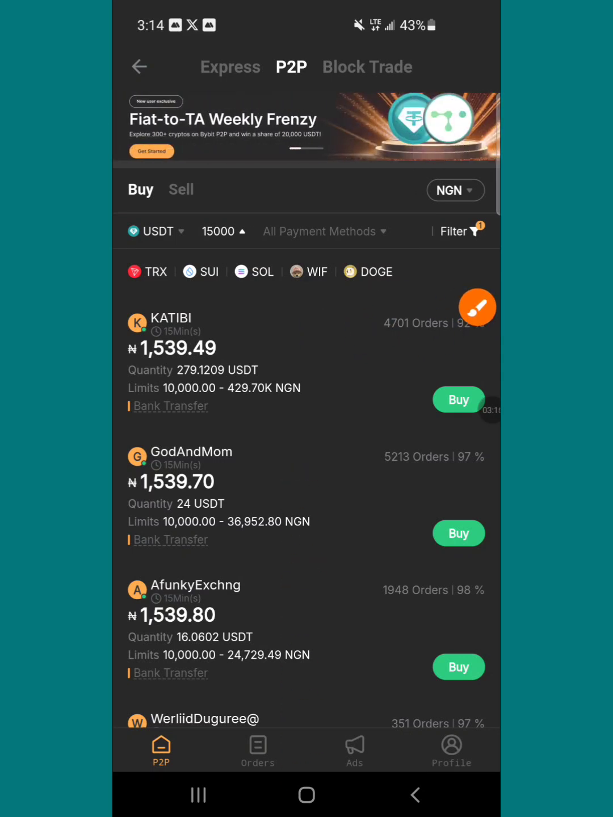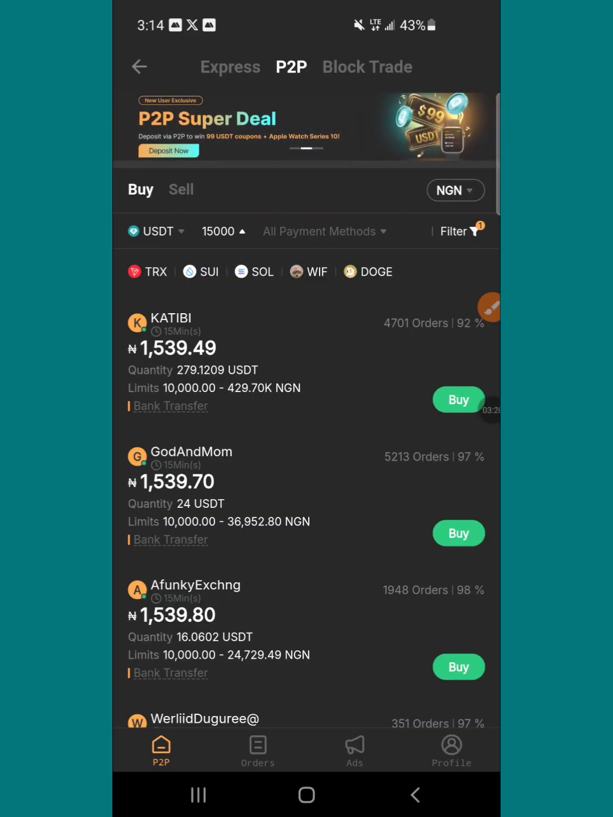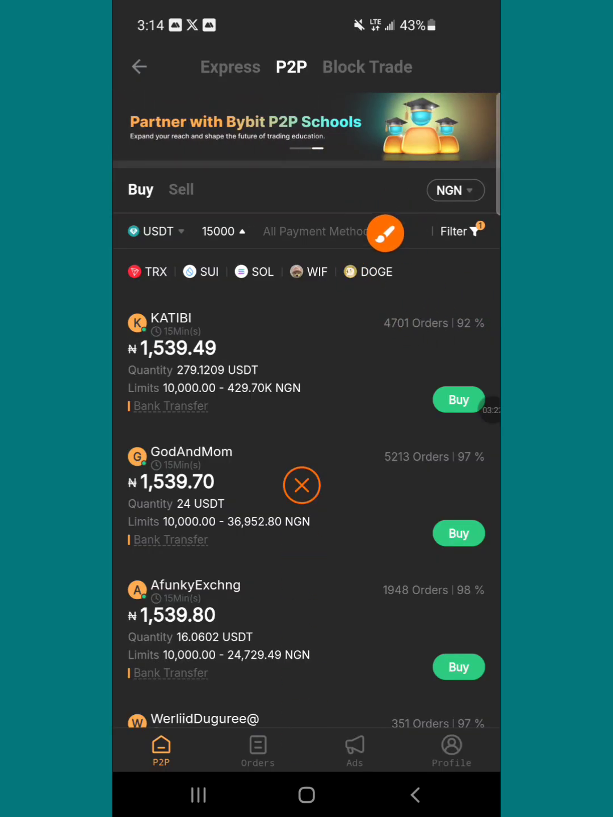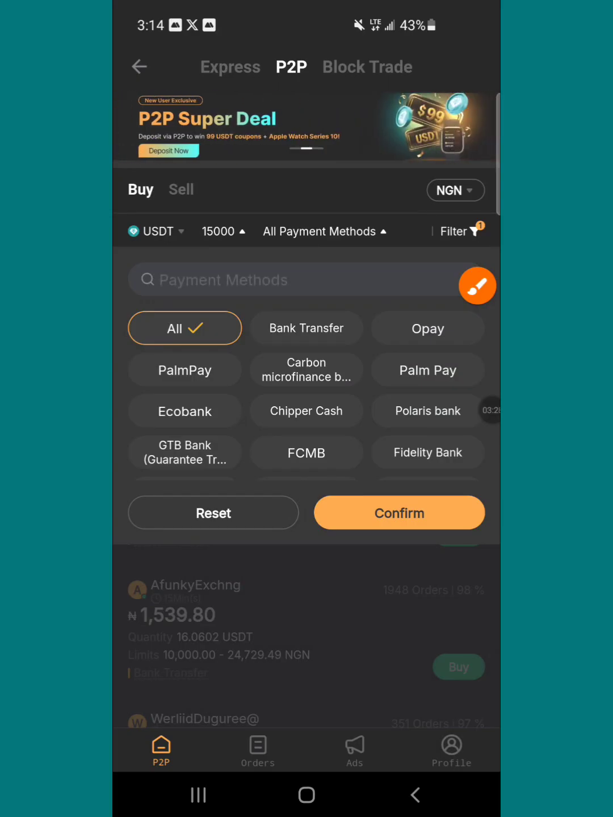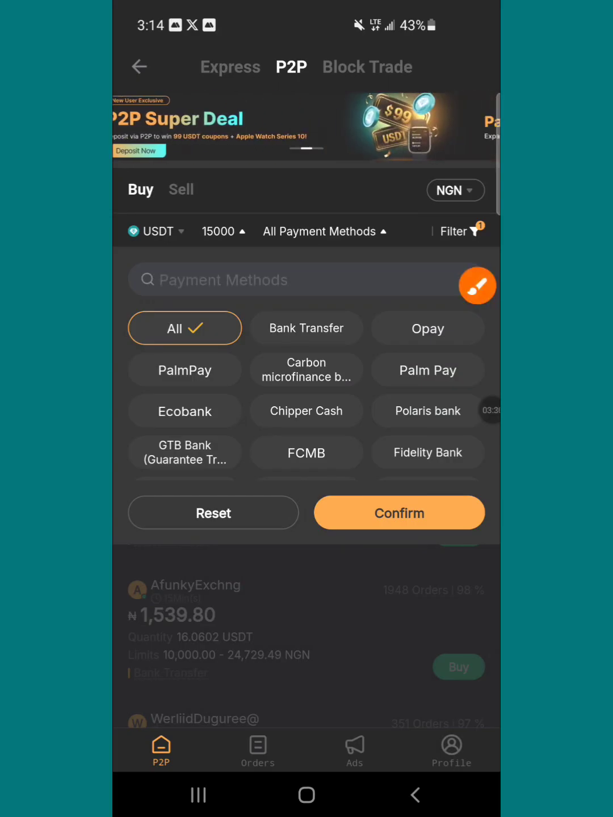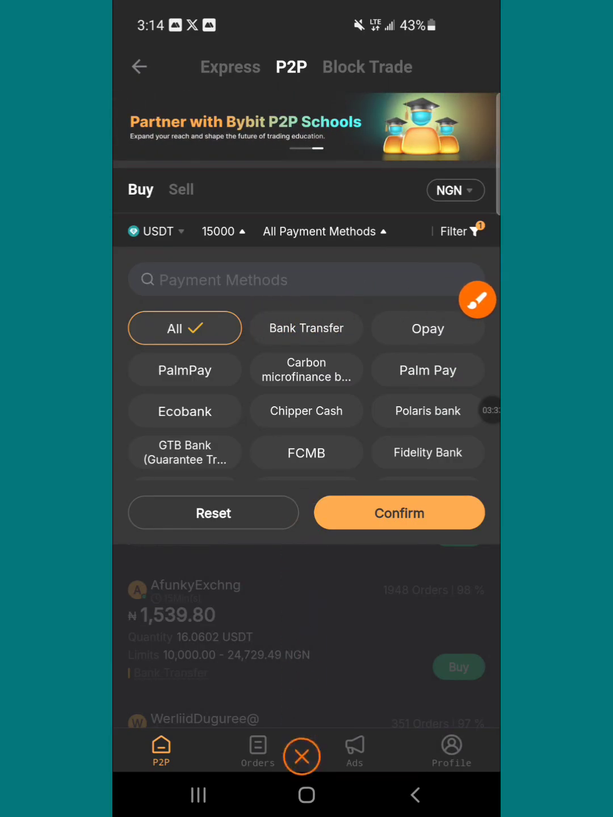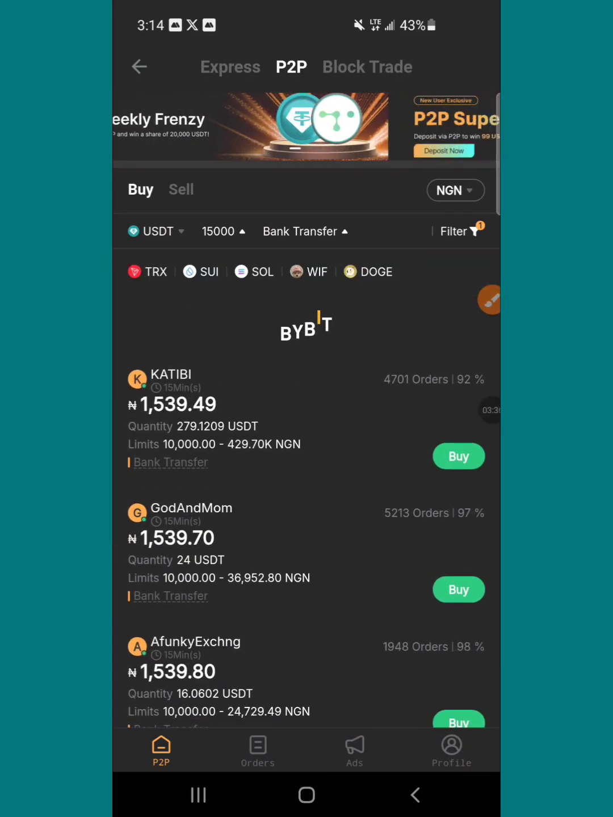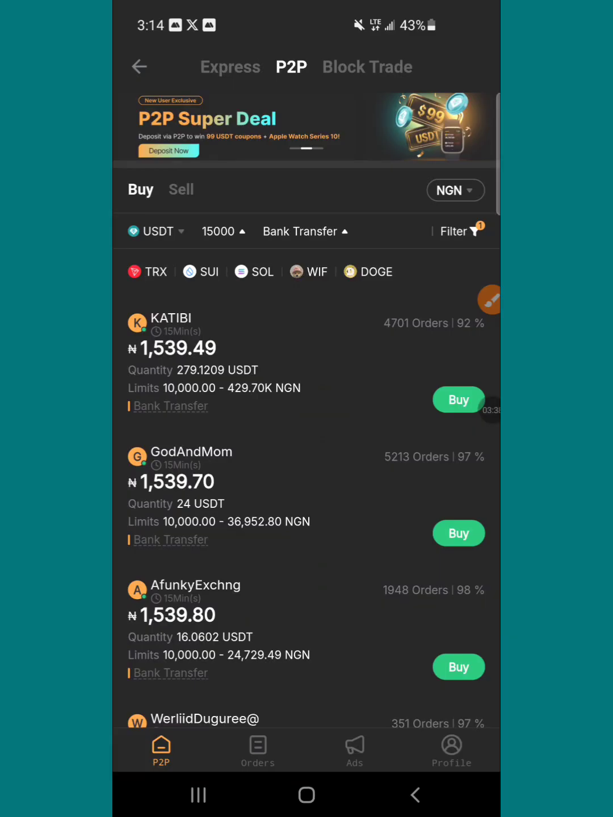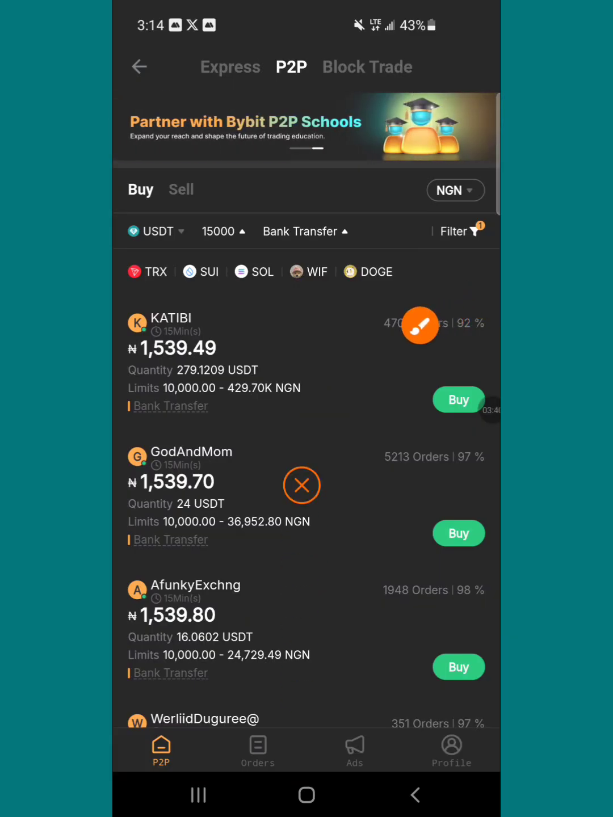And also you are going to choose the method that you want to buy. So let me click here. So this is just to filter it so that they are going to know exactly what you want. You just put on bank transfer because you are going to be paying through bank transfer, and then you click on confirm. Okay, and you are going to see it pop up and clear right over here.